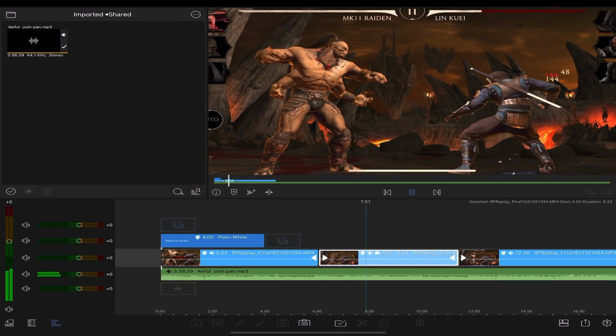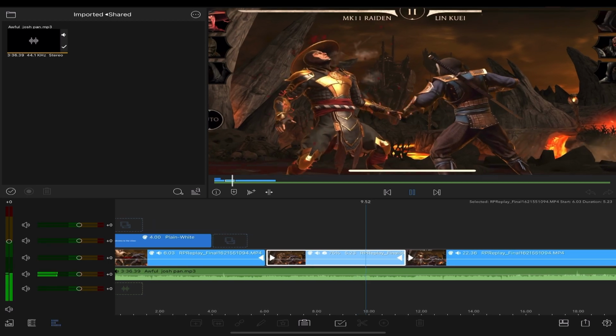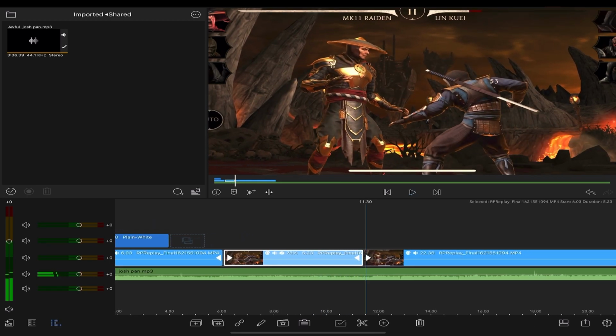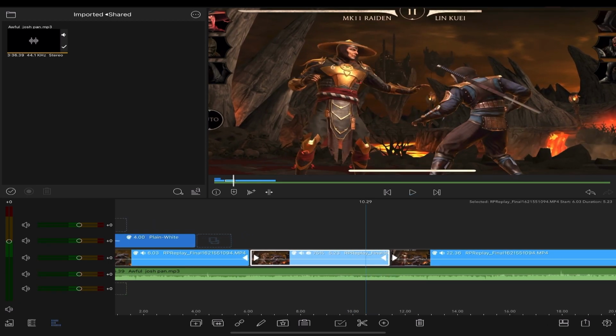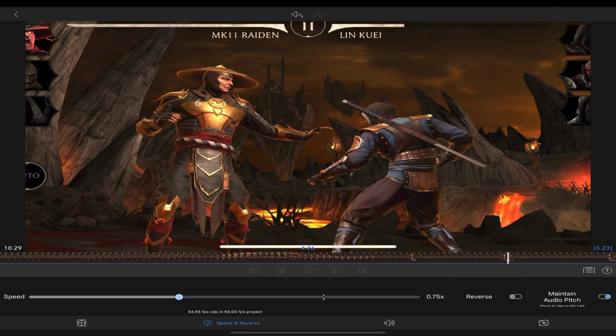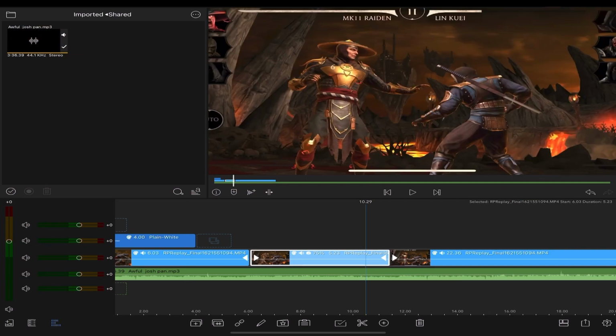If you have music or audio in the video, you have the option to slow down the audio as well in addition to the video. Just make sure that you select the toggle to maintain audio pitch if that is what you want to do.